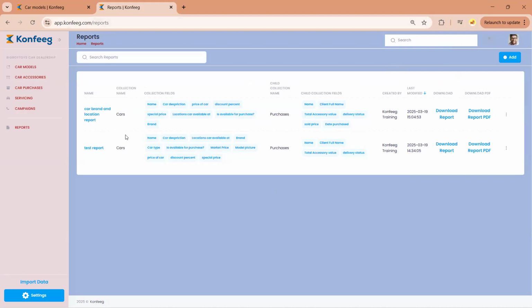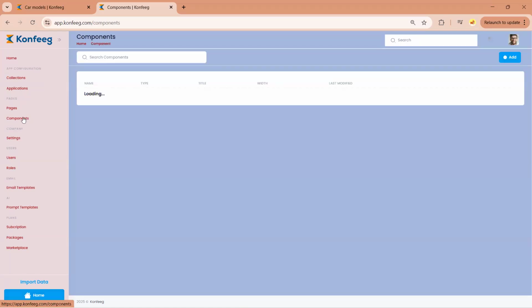Okay. So we completed reports yesterday. So next we will be moving on to pages and components. To start creating pages and components, you will have to go to the settings tab here, click on it, and then under collections and applications, you'll find these two, pages and components. You will be adding components into your pages, and then these pages can be added into the applications, right? Components, we'll see what it is.